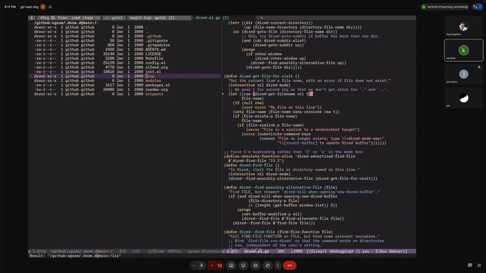Dired get file name. Oh, there it is. It's malformed. If you look at the result, it's missing the final letter, right? It should be slash lisp. Let me quit and try it on this one. Yeah, module, it's missing the final letter. All right, I'll take a look into this and try to fix it.